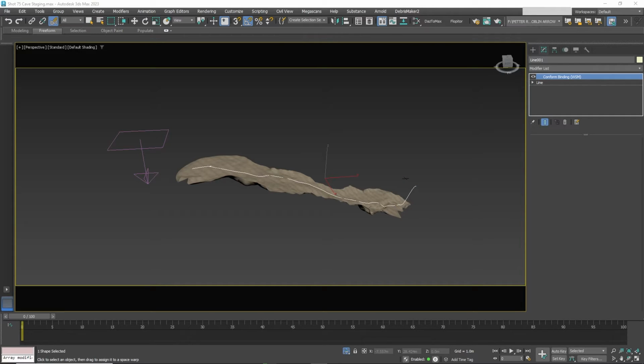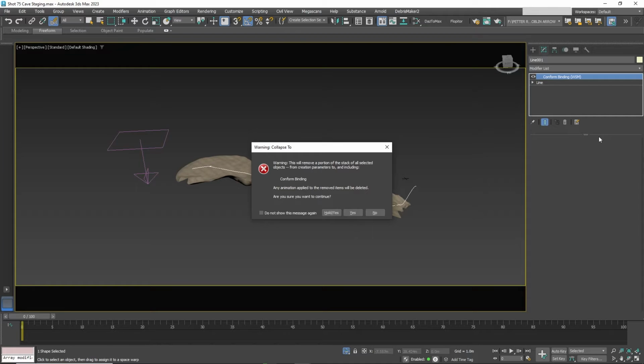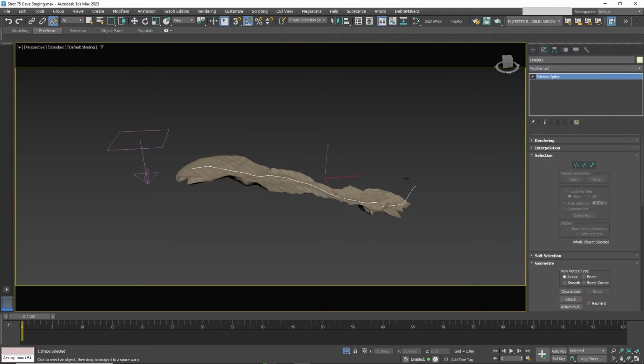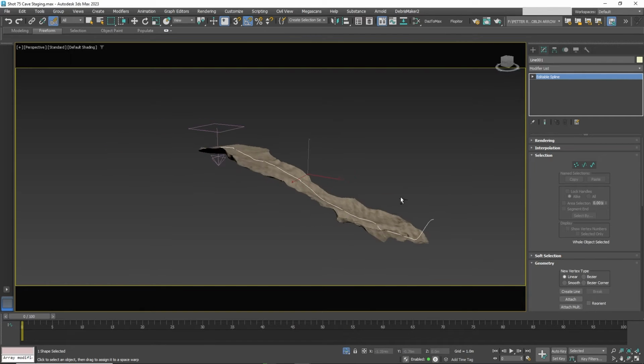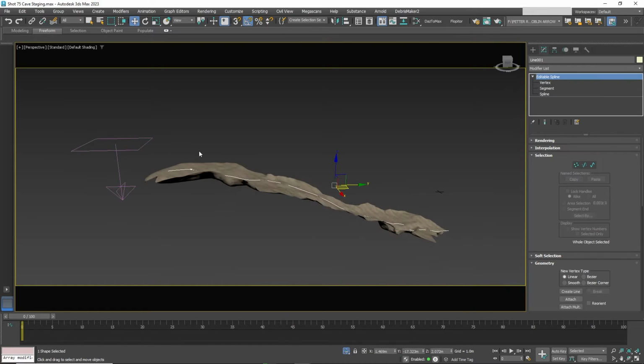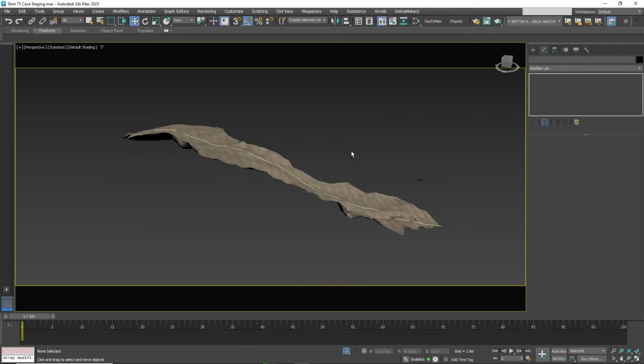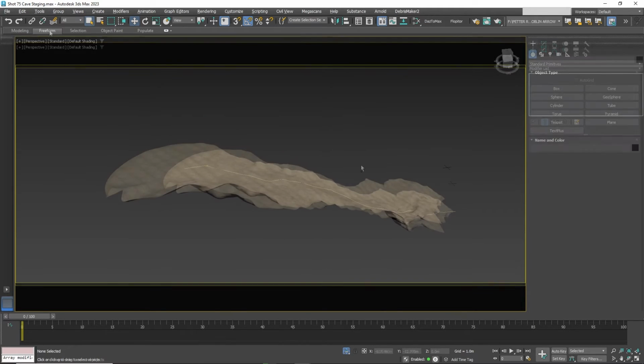To enable the spline to be edited, on the modifier list, right click and click Collapse To. You'll see the warning message. Click Yes. Now the spline has been changed to an editable spline and you can make additional edits. And the conform icon cannot be deleted. That is one way to make the path.